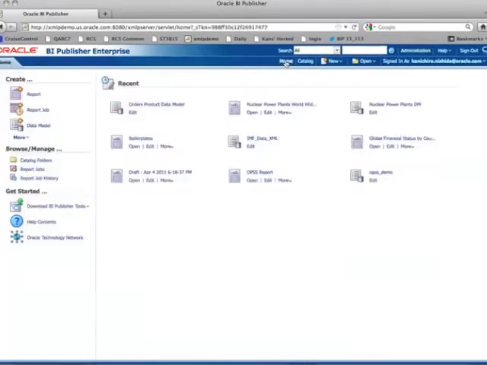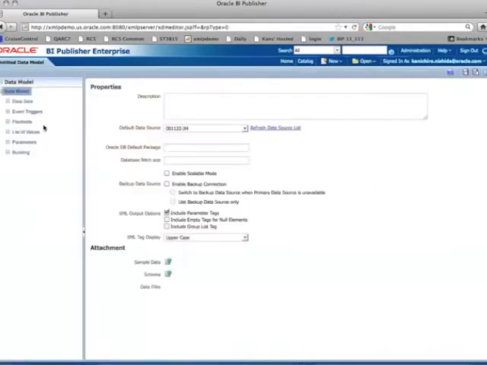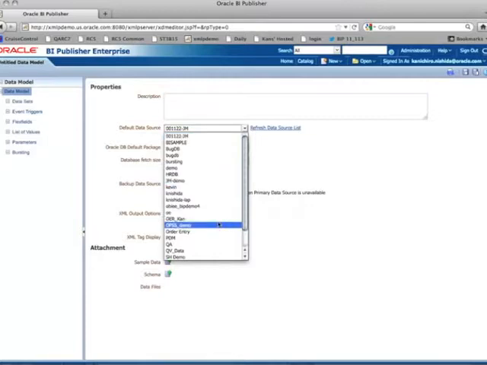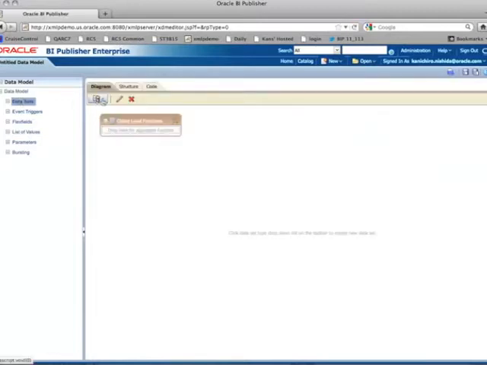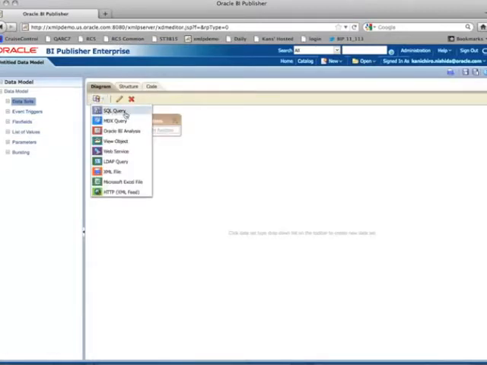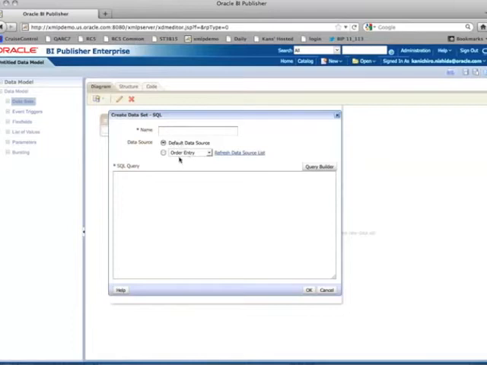Now go back to the home window, and now I'm going to start creating the data model. First thing I want to do is make sure I'm going to use the data connection that I just created, which is order entry. And then I go to the data sets, and there's a pull down menu, there's a SQL query. So I'm going to use that SQL query. And as you see, the order entry data connection is already selected.